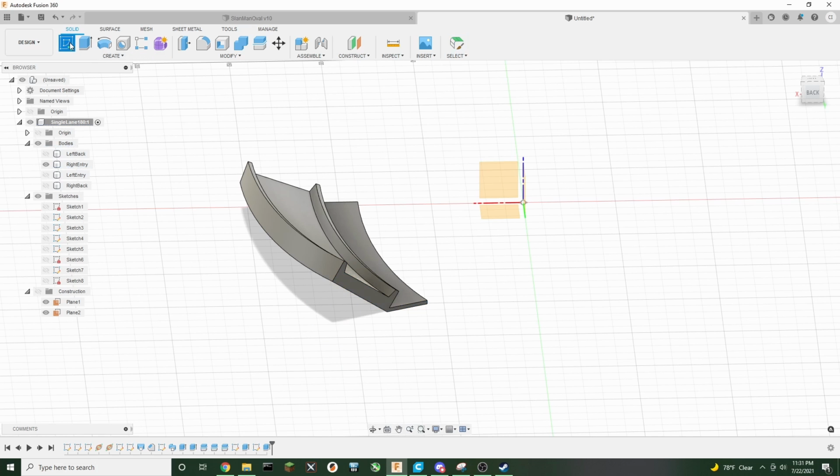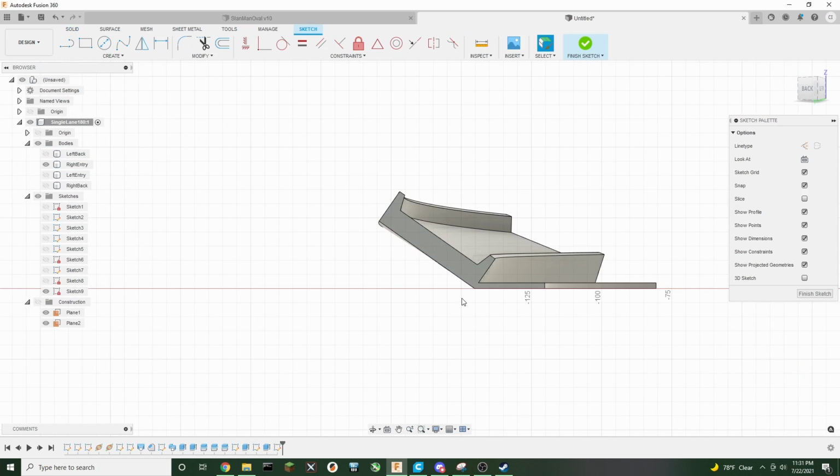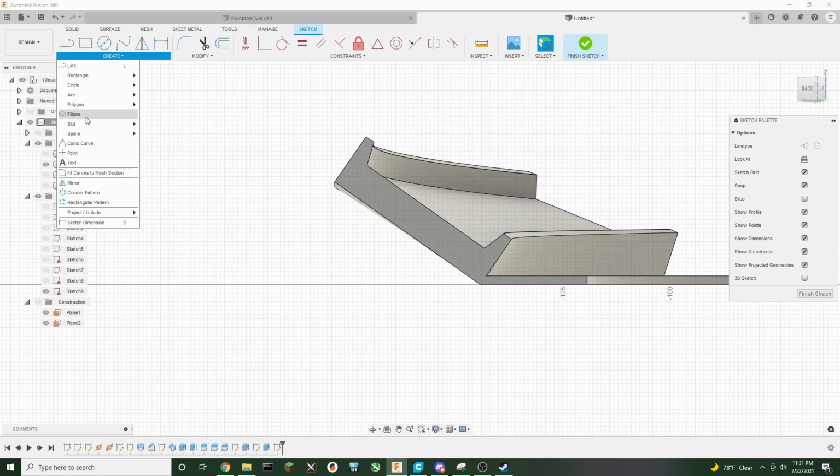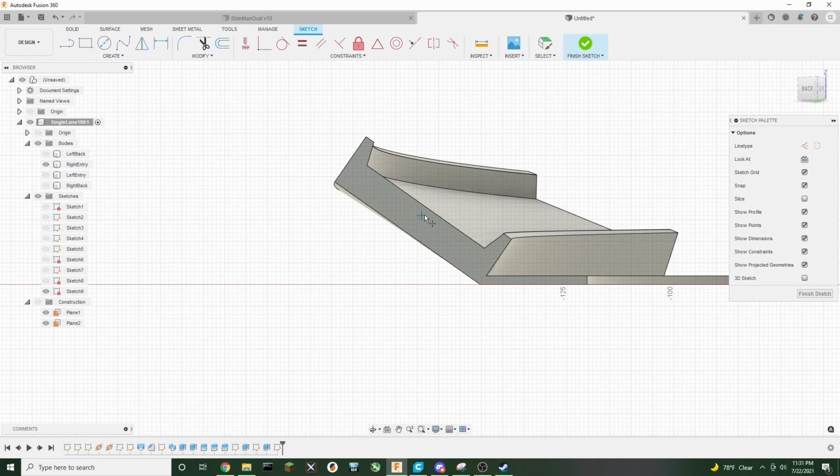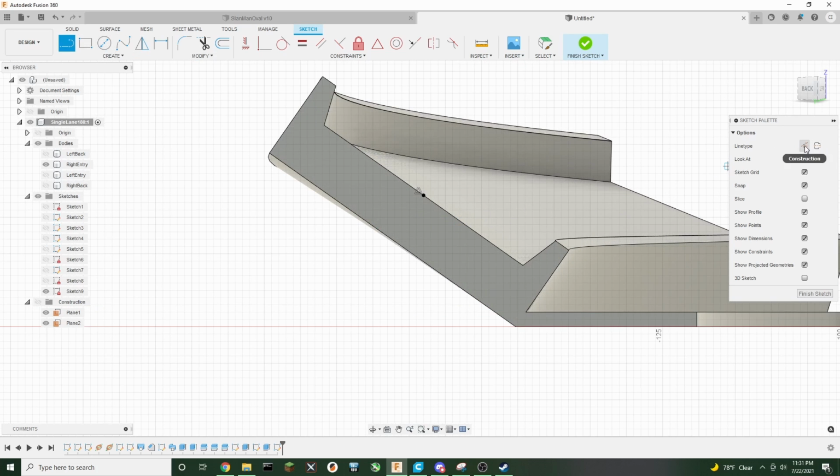I'm getting tired. Let's see. Sketch on this guy. Going to create a point. We're going to create a line. Construction line. Non-construction line.